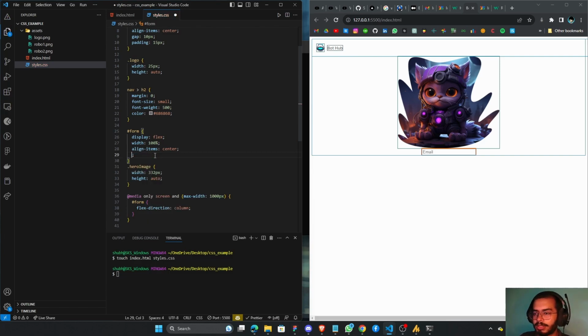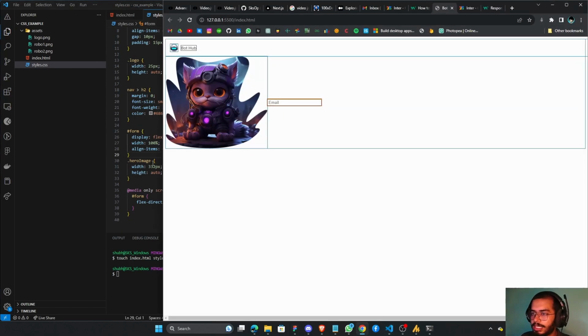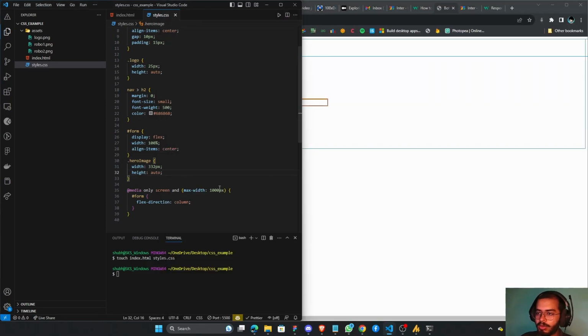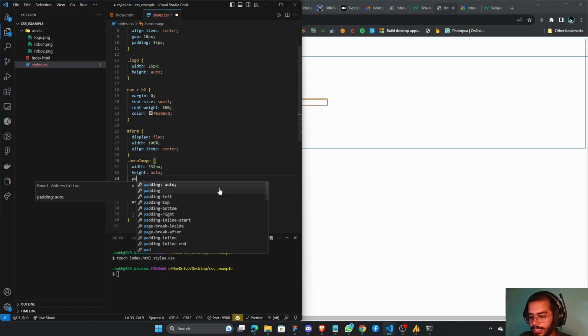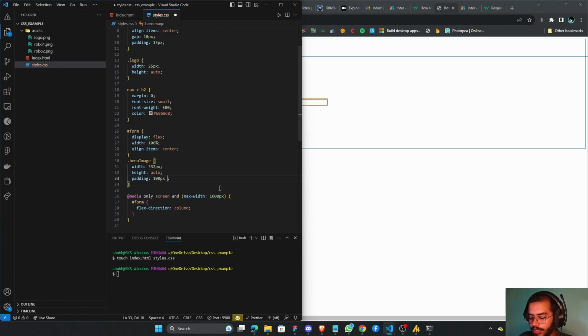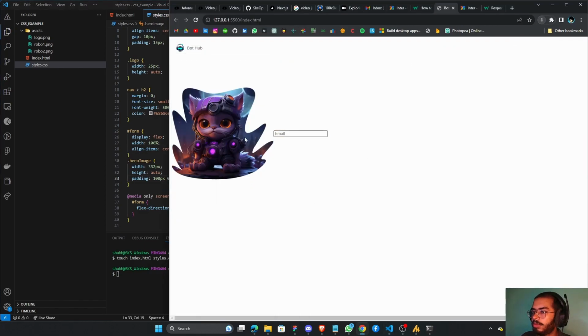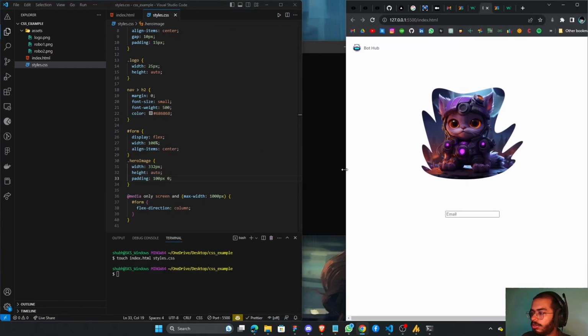Let's see what happens. Height equal to, let's not use viewport height. Instead of this I have a plan. It's fine in the phone screen, right? Here it's not working good. So for the hero image we can add padding 100 pixels, comma 0. Okay, let's see. Let's remove this. Yeah, it's looking cool.